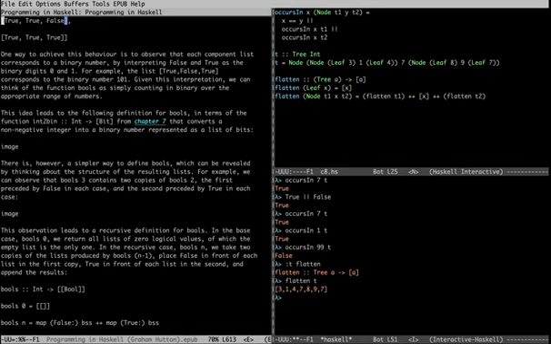Given this interpretation, we can think of the function bools as simply counting in binary over the appropriate range of numbers. This idea leads to the following definition for bools in terms of the function int to bin, int to list of bits from chapter 7. I don't remember that, but okay. That converts a non-negative integer into a binary number represented as a list of bits.